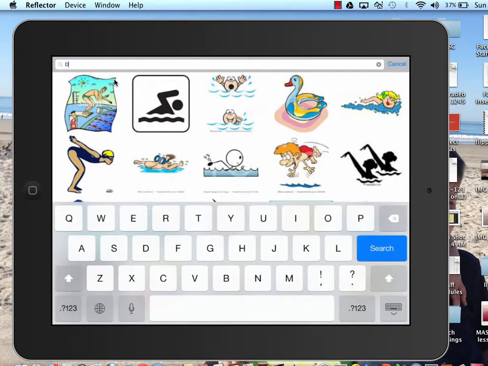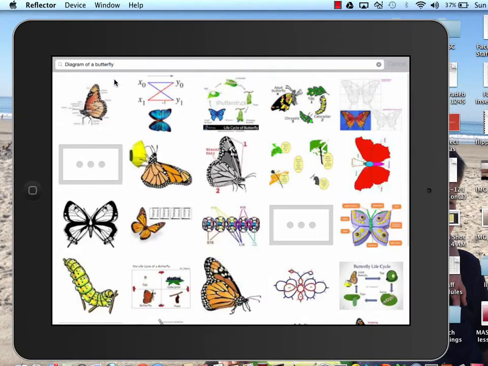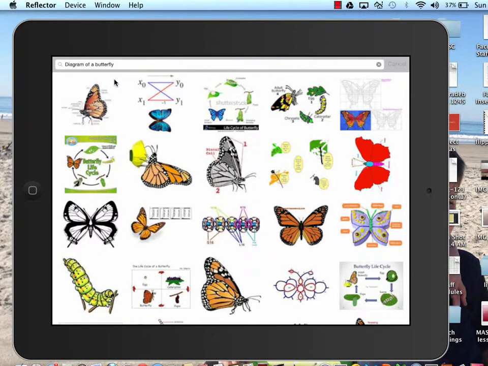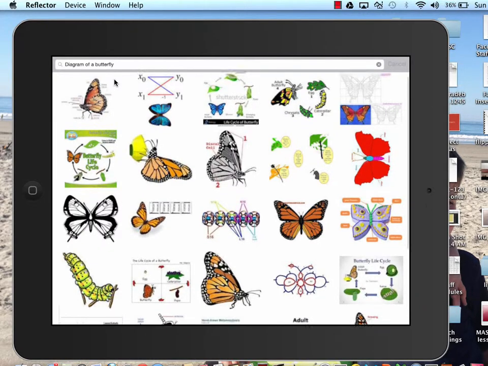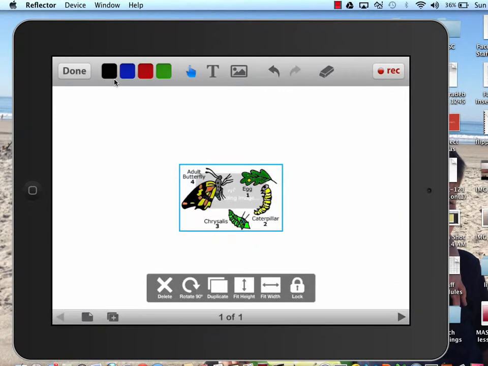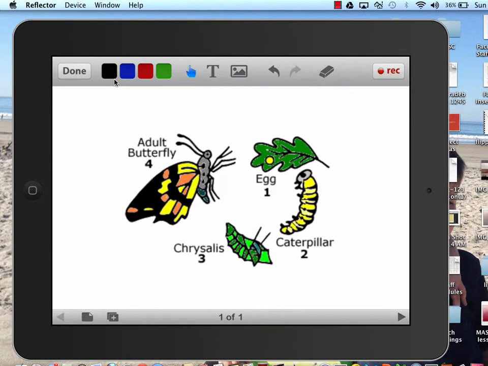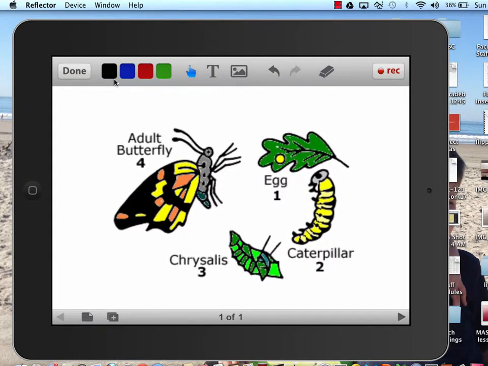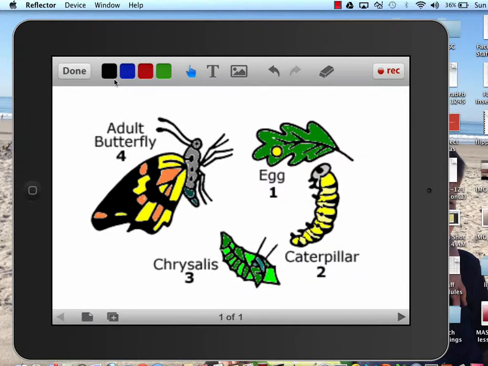So let's do diagram of a butterfly for some reason. I don't know why. Okay, so here we go. Really, it's in a life cycle, but that's okay. We'll take it. So if I wanted to have this, I know this is really simple, but apply it to whatever grade you're teaching or whatever subject you're teaching, and then you would hit record.